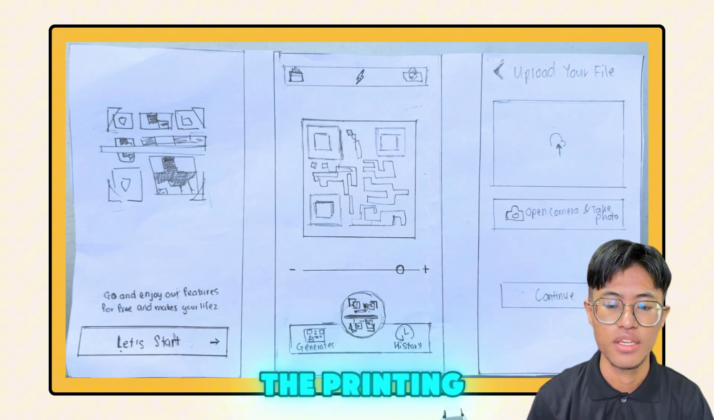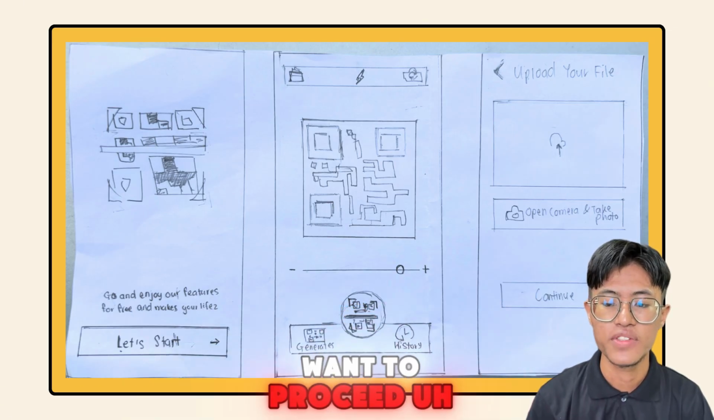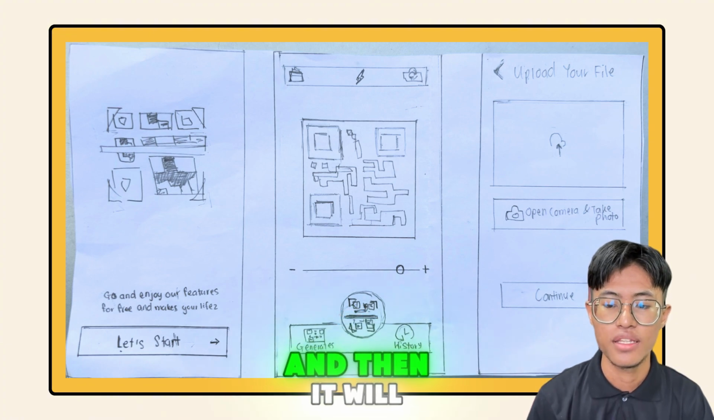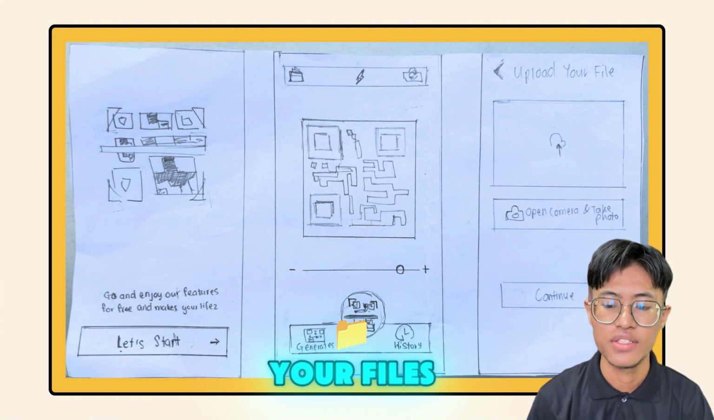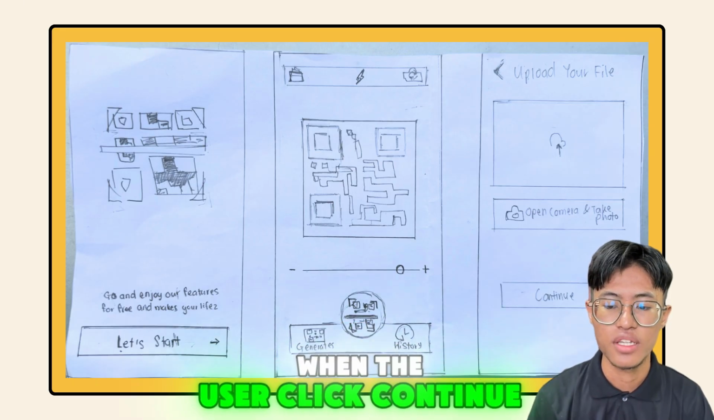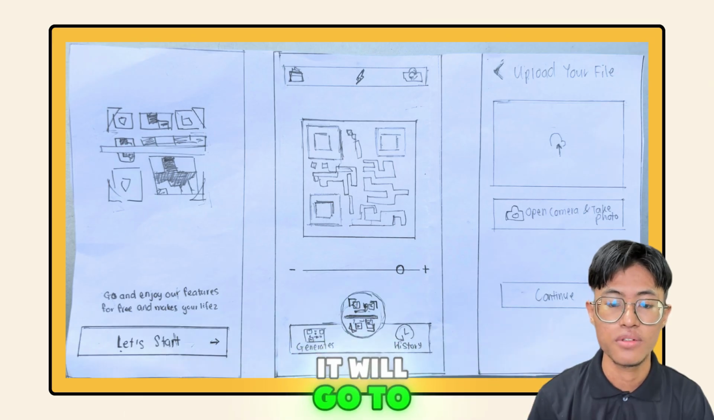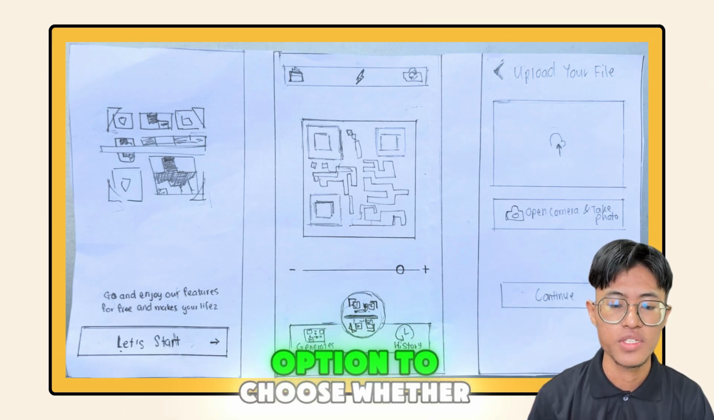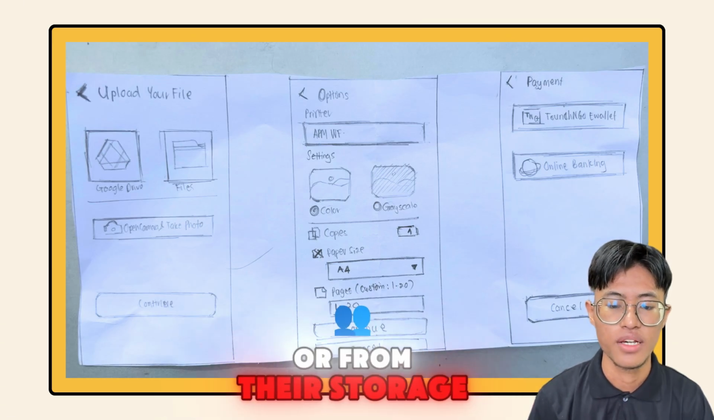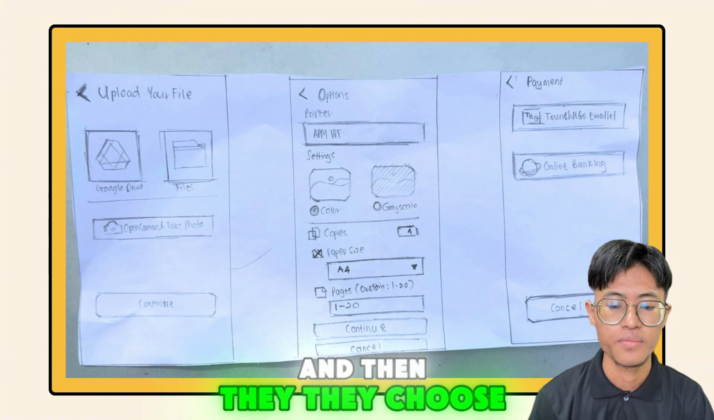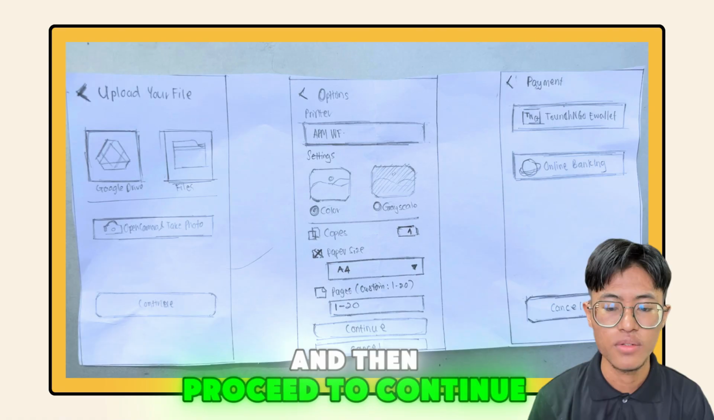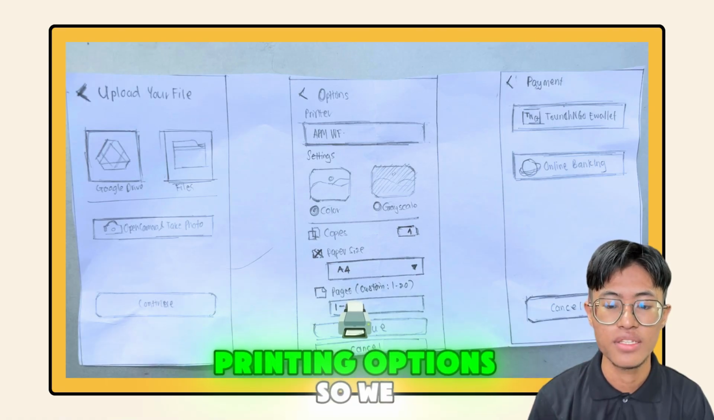The history button is where the user can see the previous records of their printing. If the user wants to proceed with uploading files, they can click on the upload button, and it will navigate to the upload your files page. The user can choose either to upload or open the camera. When the user clicks continue, it will go to an option to choose whether to use Google Drive or their storage. Then they choose their files and proceed to continue, and it will navigate to the printing options.